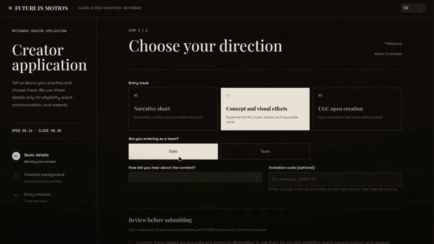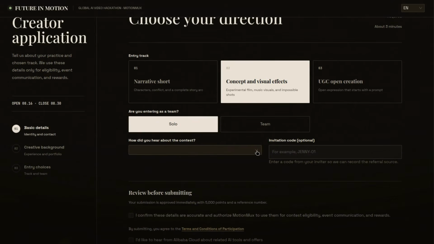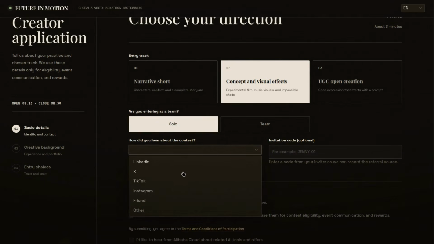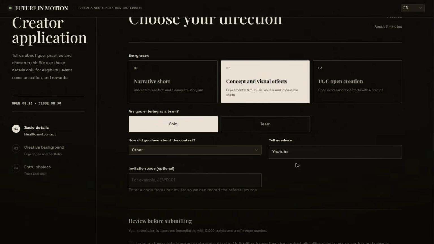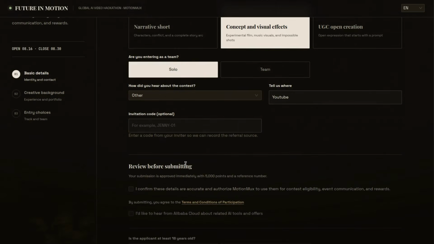After that comes a question about entering solo versus as a team. Go with solo if you're just doing this on your own for the credits, which covers most people watching this. There's also a quick "how'd you hear about this" field. Select Other and type in YouTube. You'll run into another invitation code box here too. Same as before, totally optional, feel free to skip it.